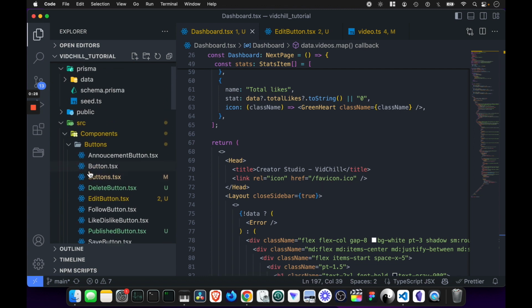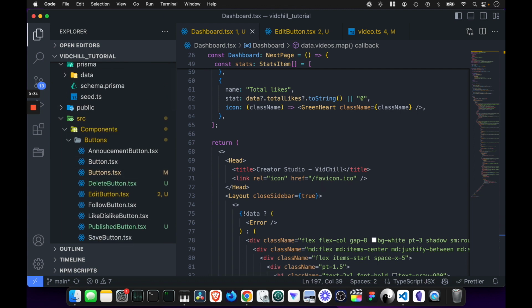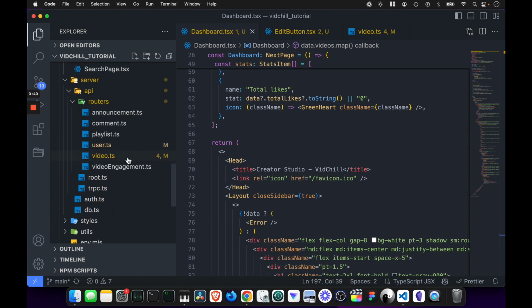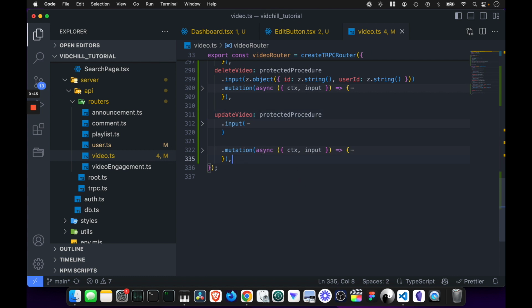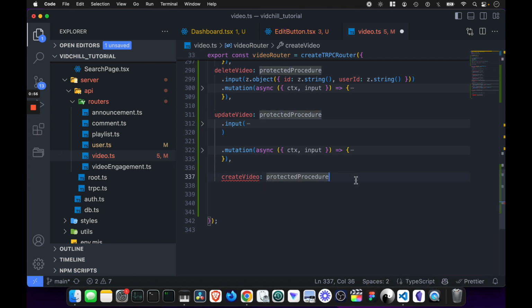We're going to start off by actually making our create video mutation. So let's go over to video real quick. Let's close these. I'm going to come right here and just say create video, which is a protected procedure. We're going to say dot input. The properties we're going to pass it are user ID, and then the video URL.